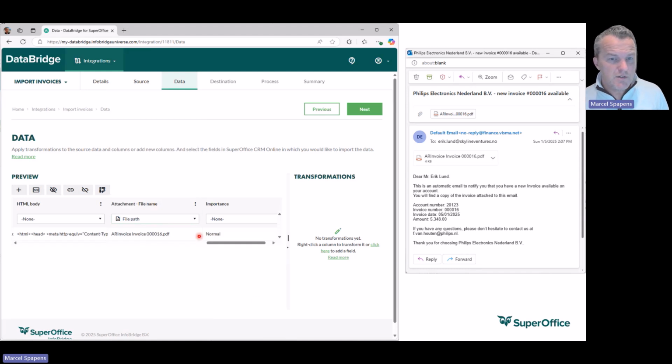What I will also do is make sure that the attachment file name is mapped to the file path field in SuperOffice. That's the document file path. This way, I'm going to make clear to DataBridge that I want to use the attachment in my email and store that file in SuperOffice.